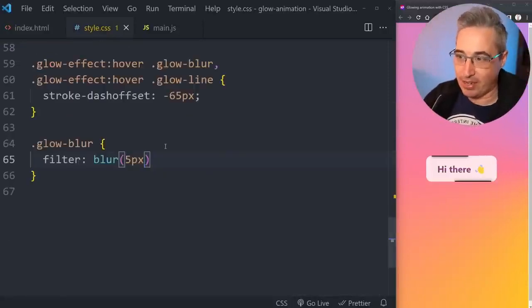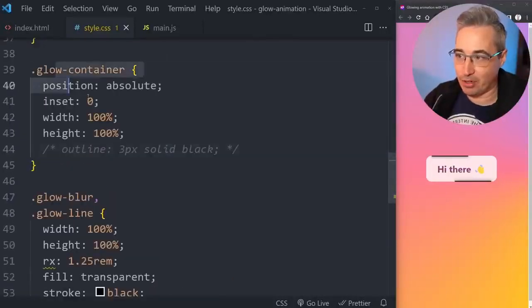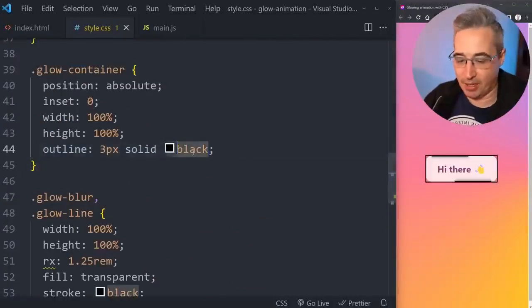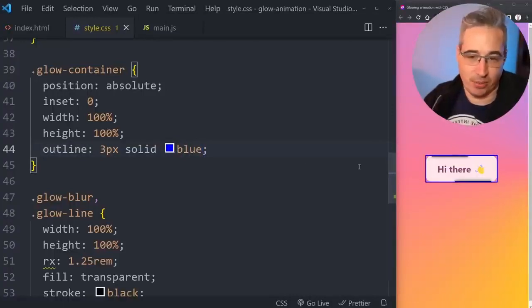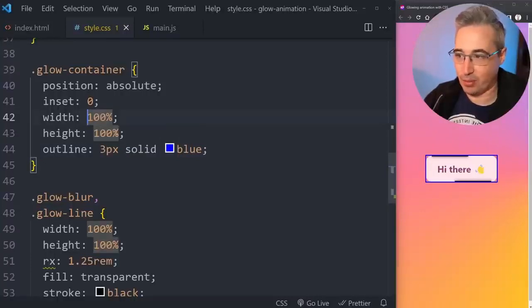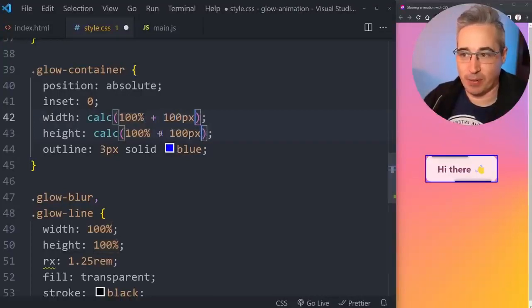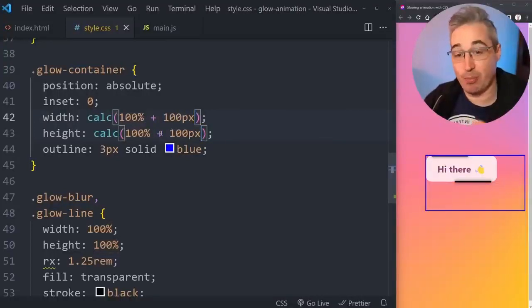So to do this, I'm going to come all the way back up, and we will turn the glow container outline back on, but I'm going to change the color here from black to a blue for now, just so we can actually see it. It's not the same color as the lines that are moving. And what I want to do now is increase its total size. So here where we have the width and the height, I'm going to use a calc on these. We'll select both of those, go before both of these ones here and do a calc, and then wrap it in the calc like that. And then what we can say is plus 100 pixels and hit save, and it gives us a much bigger box to work with.